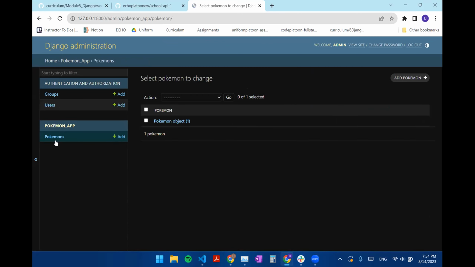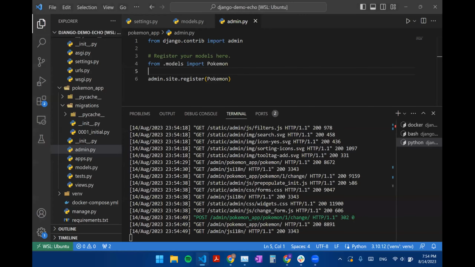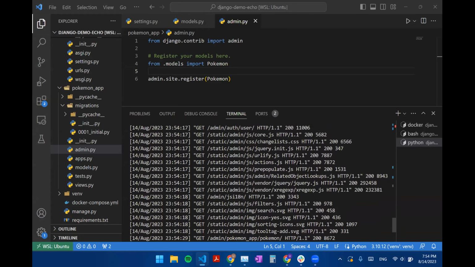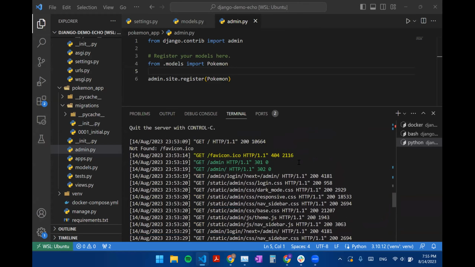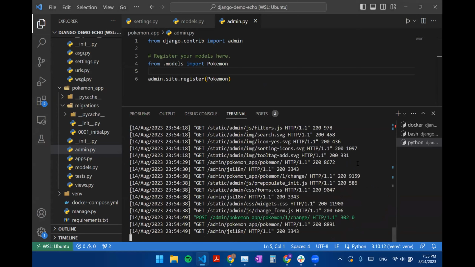And the very important thing, inside of our Pokemon app, we can look at all of our Pokemon. And we see here that we have Pokemon object number 1. The name of this object is Pikachu, and its level is 12. I can now go ahead and change the level of this guy to, let's say, 20. I can save it. And it says that this guy was changed successfully. I can go back in here, and we see here that it's running in the background. This website is running a bunch of things for us. We're not going to talk about what these are yet, but this will be important later on.